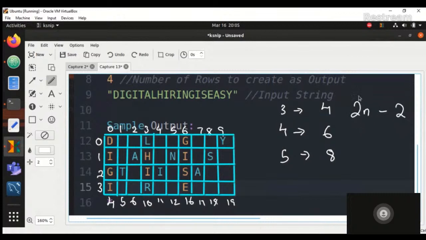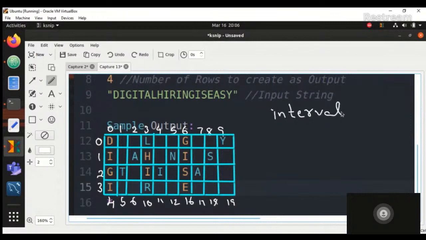So for 3, 2 into 3 is 6. 6 minus 2 gives you 4. So you need to add 4 each time. Similarly, for 4, 2 into 4 is 8. 8 minus 2 gives us 6. Similarly, for 5, 2 into 5 is 10. 10 minus 2 gives us 8. That is exactly what we are going for. So we get to know how much interval we need to create. This we will store as a variable called interval in our program. Interval is a variable which will store 2 into n minus 2.